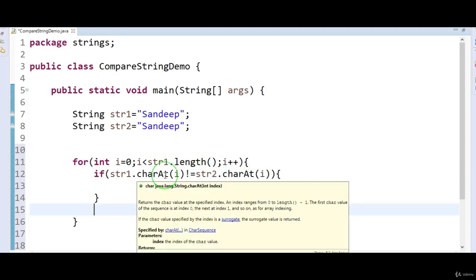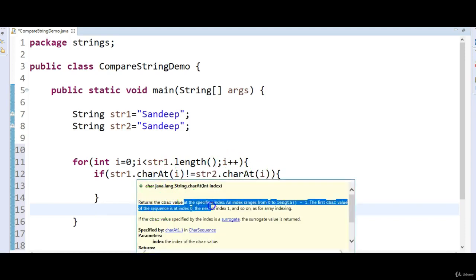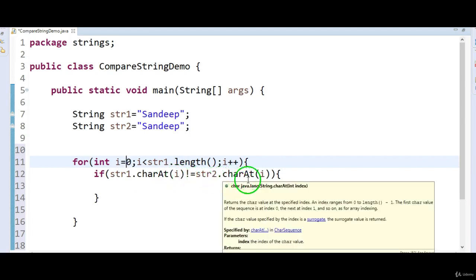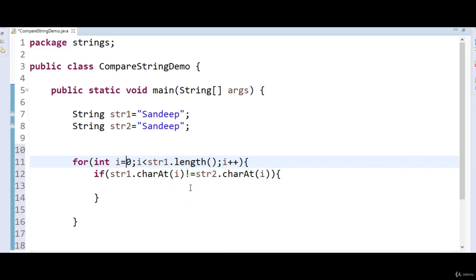What is the purpose of this charAt method? It returns the character value at the specified index. An index ranges from 0 to length minus 1. The first character value of the sequence is at index 0 and the next is at index 1, and so on, as per array indexing. If str1.charAt(i) is not equal to str2.charAt(i), then we need to return false.